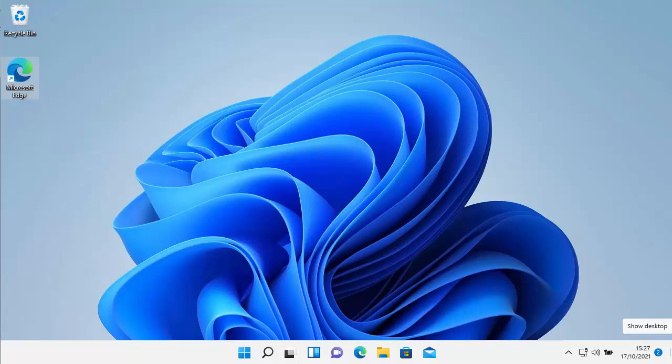This video shows you how to download and install the classic Windows Movie Maker from Windows 7 into Windows 11.